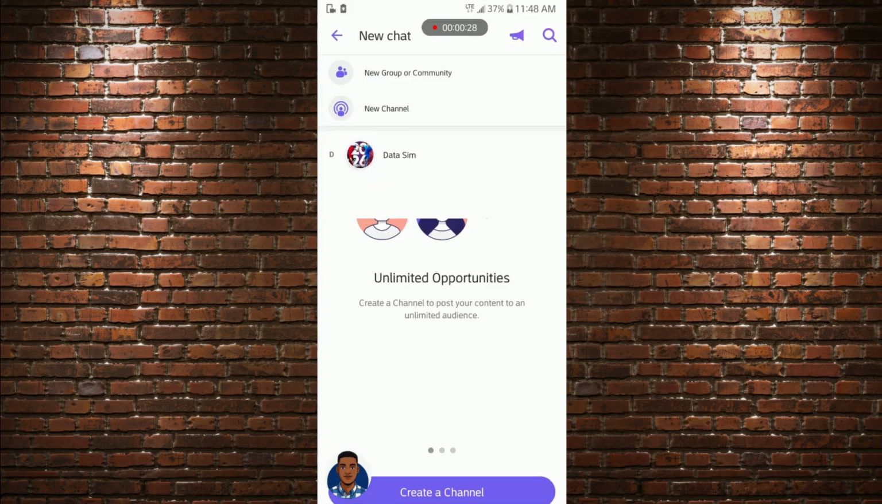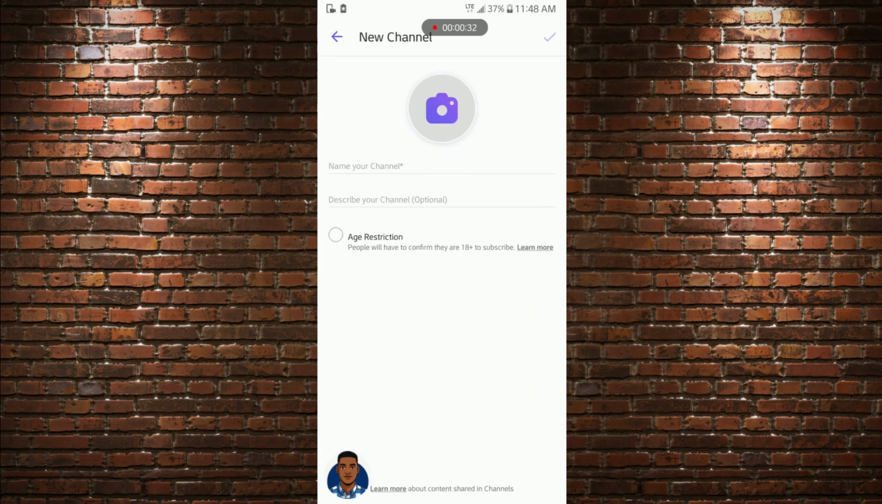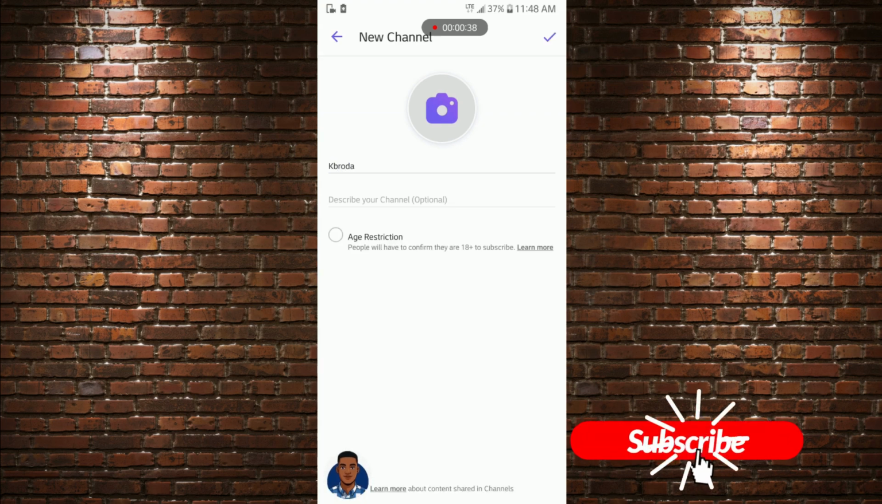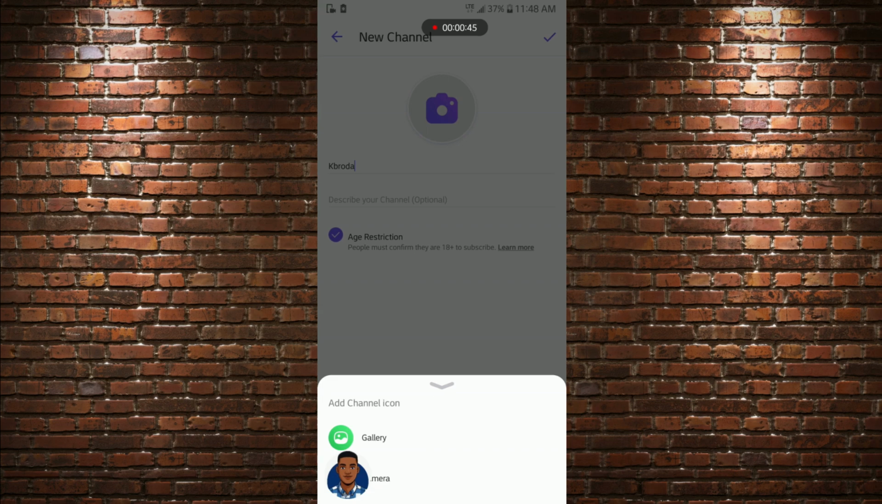So now let's tap on the new channel here. You can see unlimited opportunities and the rest. Just tap on create channel. You add an image. So let's give the channel a name, this, and description is optional, and age restrictions, you can restrict age, and you can add an image from your gallery. You can see the two options here. It's up to you. I'm not going to add an image.